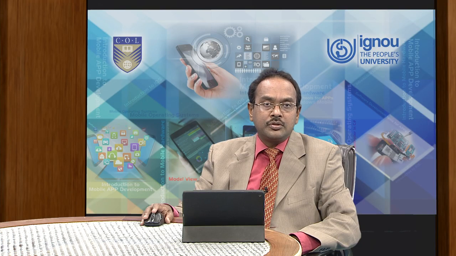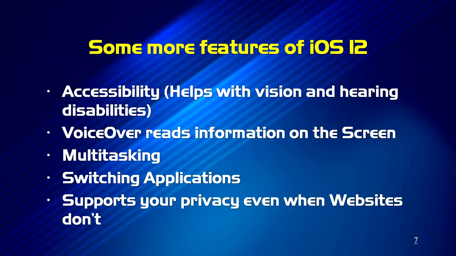Let us see some more features of iOS 12. The most important feature is accessibility. It helps both visually handicapped and hearing handicapped people. So, both vision and hearing disabled people can use the iPad and iPhone, because it has several apps that will help these people to really live in the world with the same comfort as others. Because iOS 12 has an app called VoiceOver, it reads information on the screen.